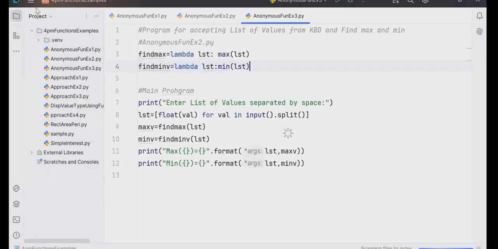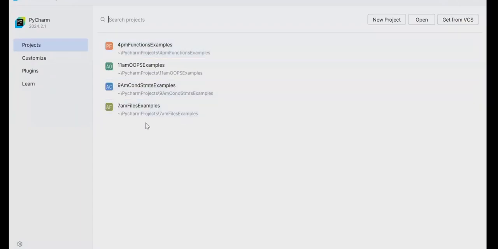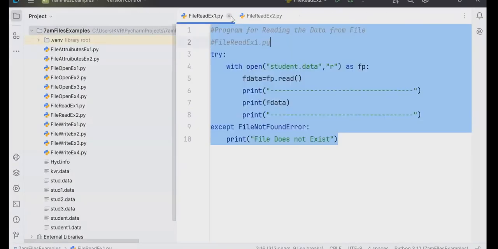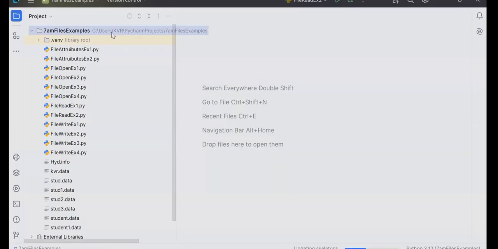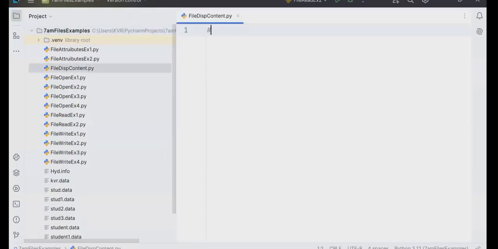Here, let me close this part. I will take the 7 AM files, where I have a lot of examples from the previous class. Now I'm creating a new file, file display content dot py. Program for displaying the content of the file.